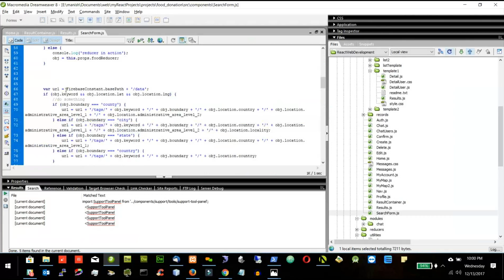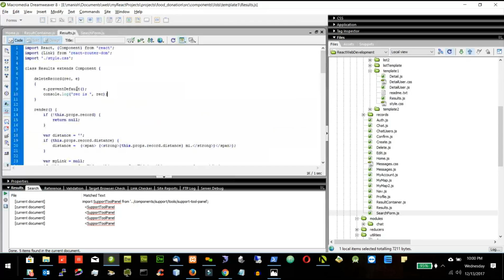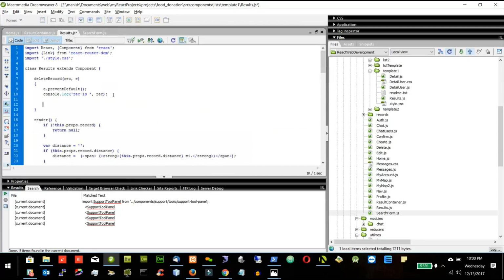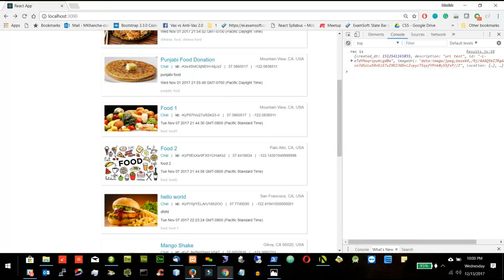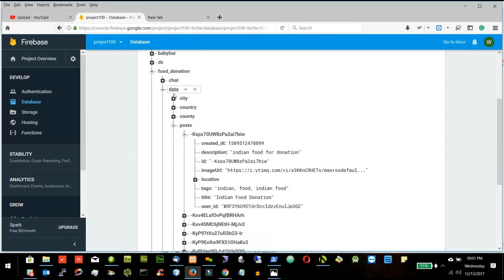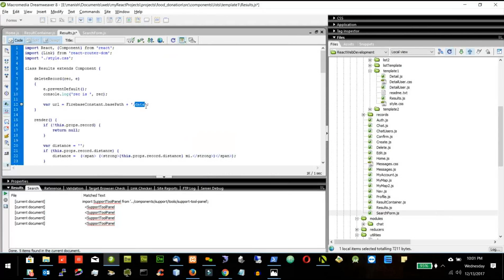So this is the one URL which I will grab and put in the results part. So here is the delete part. I am inside the data now. Now you want to delete it from the data. First you have to delete from the post. So how will you create a URL? What will be the URL? After data, what will I do? Add posts. Okay, slash post.